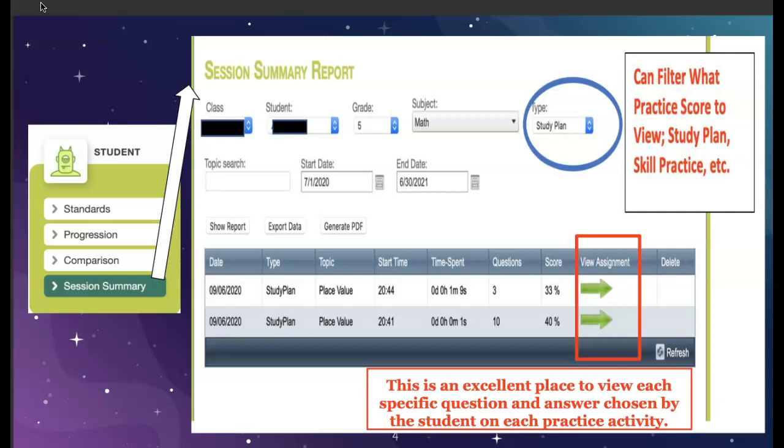You can also then click the green arrows to view assignment, and this is an excellent place to view each student's specific questions and answers to the activities they've done. This is so helpful for teachers because they can then break down question by question to review with students to clarify and scaffold their thinking and misunderstandings and the questions they missed. They can also see if certain questions are maybe causing confusion and challenges for the students, to target even more directly what they need to work on.